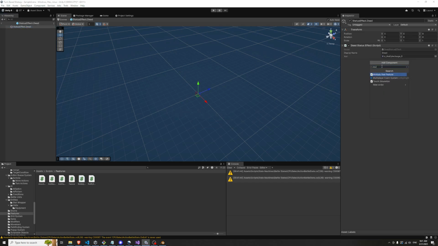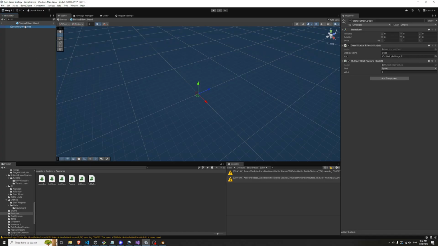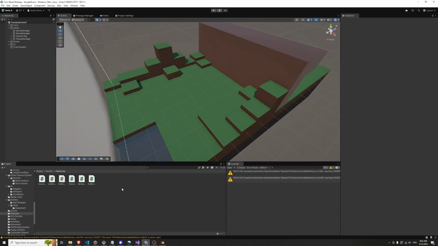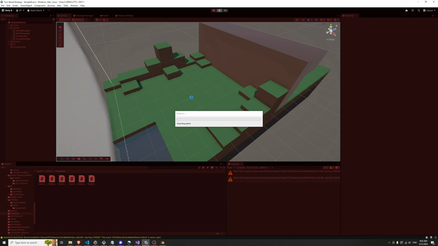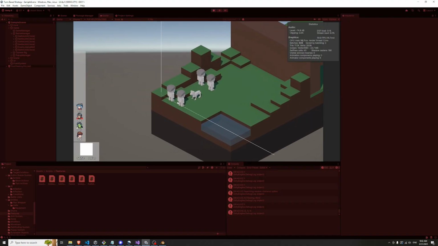So let's see, multiply stat feature. So it's going to be speed, multiply it by 0 right at the end of the calculation, so it should never build up the turn counter again. So let's just test that to see if it's working. Come on, dog, kill something.